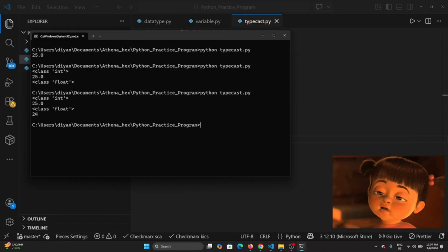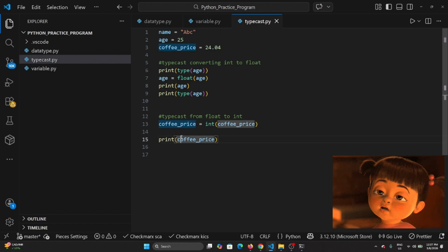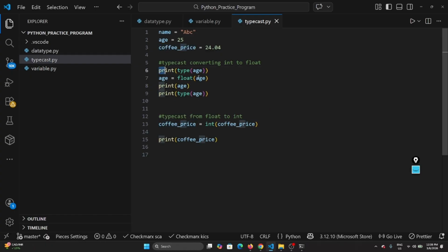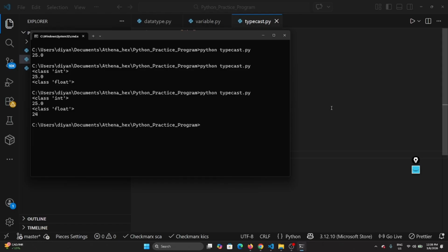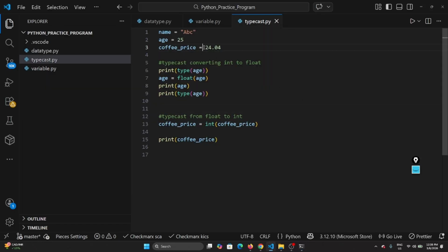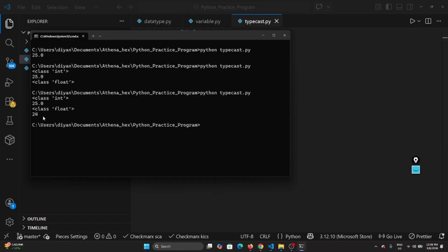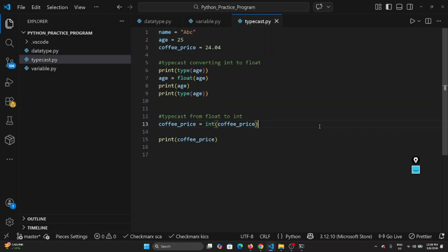Now let's check its output. Its output is 24. And if you want to check its type as well, then you can use the print statement with type, and inside that the variable name, and you will get to know which type it is. Okay. As through the output you can see it is 24, and here what we are passing is 24.04. So automatically it is converting to 24, which is an integer value. Okay.